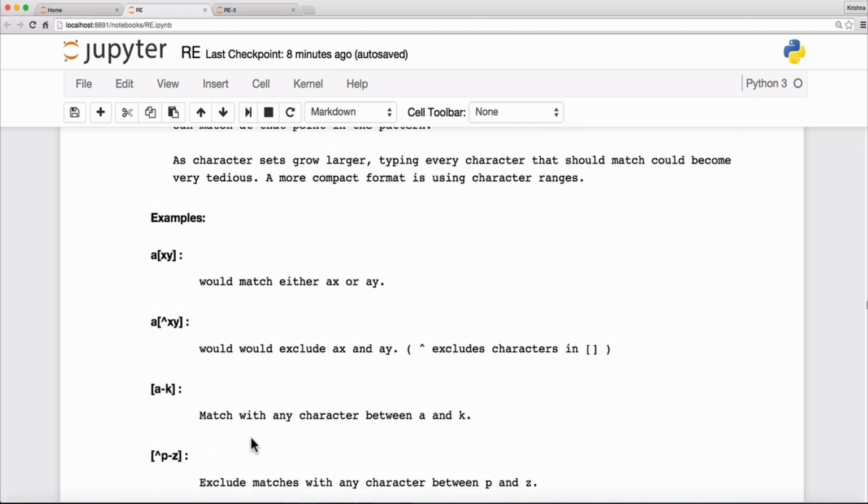So that is how to use character sets. First, these are enclosed in square brackets, and you can specify all the characters. It will match with one of these characters. And also you can exclude, saying not to include in the match all these characters, by starting with the caret sign and specifying all the characters. Also, instead of specifying all the characters, you can put it in a range, like A-K means match any character between A and K. And similarly, you can put a range with the exclusion caret sign. This will exclude all the letters from P to Z.